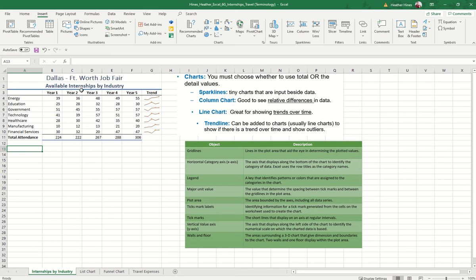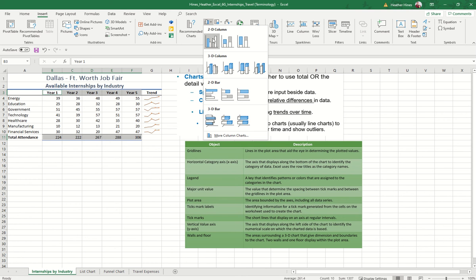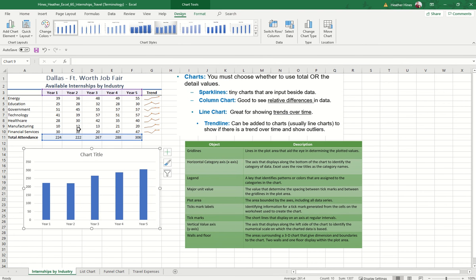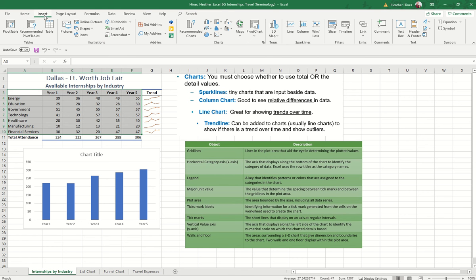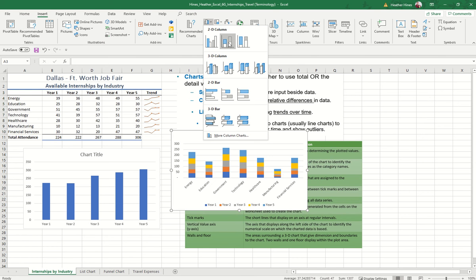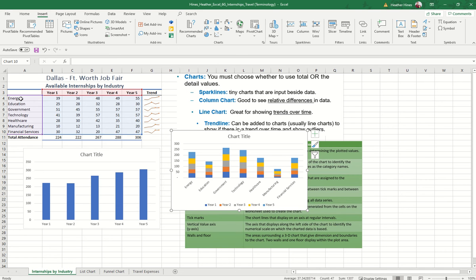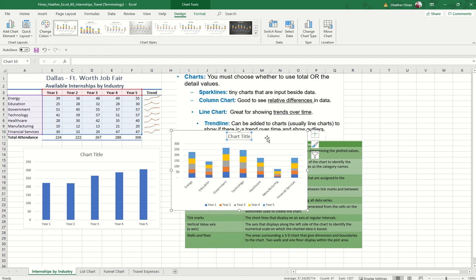Charts. When we are creating a chart, you want to use either the total or the detail values. So when I'm creating this, I could say, hey, I want to graph the years and the total attendance. So I might create a bar chart. Or I'm going to maybe highlight all this and insert, in this case, a stacked bar chart. We haven't really talked about stacked bar charts, but a stacked bar chart is going to be quite nice because I have so many different categories, so it can stack on each other.